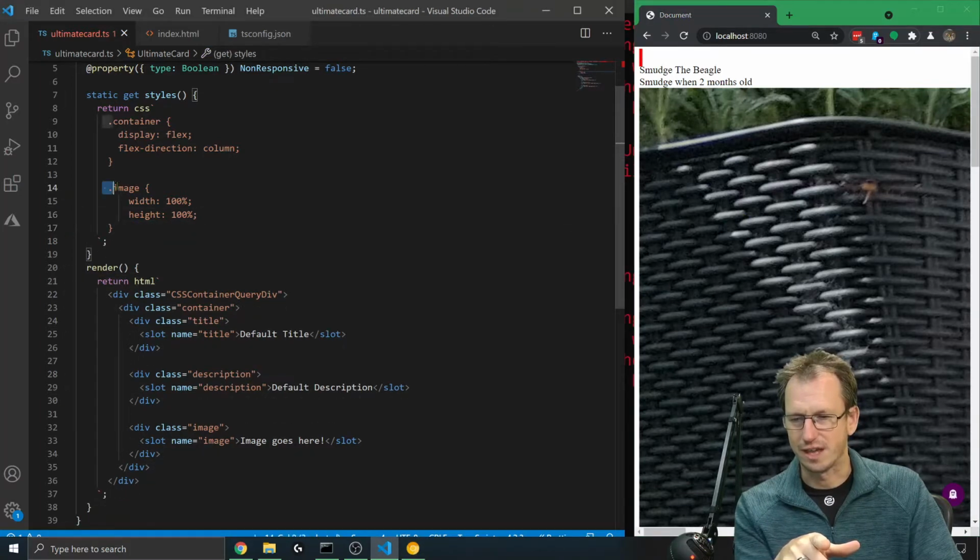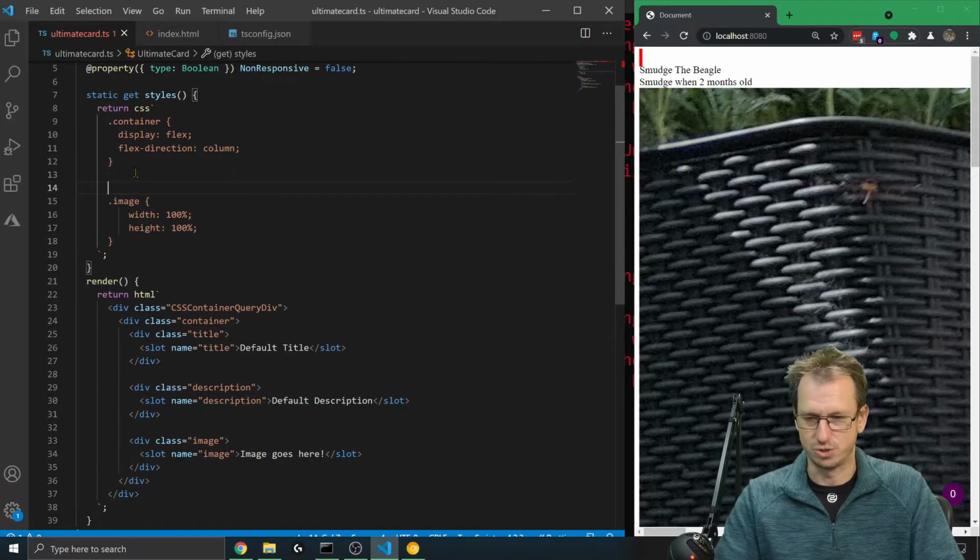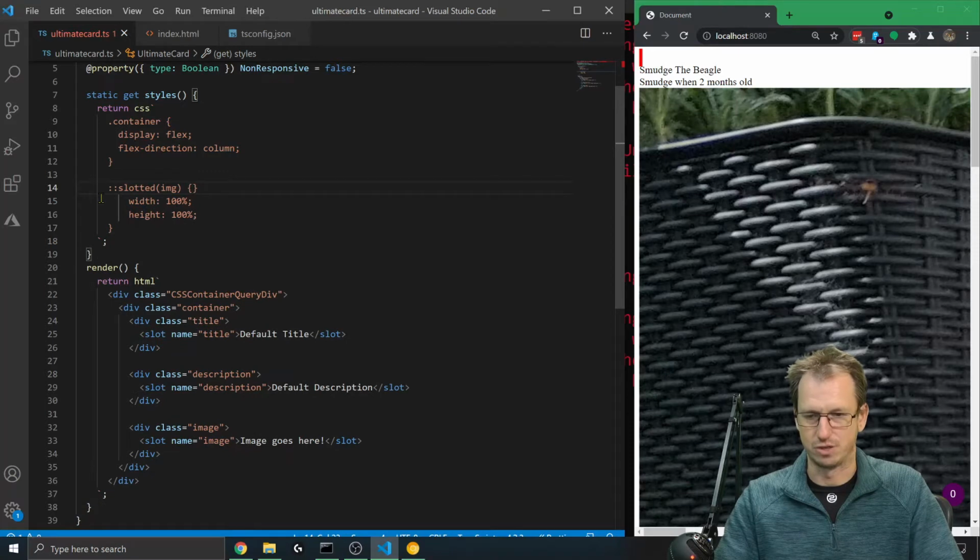But what I've got here is dot image, which is my wrap of my image. I want to actually put the width on the image, and it's part of the slot. So I need to do slotted image. That will target it for us. That will now target my actual image.